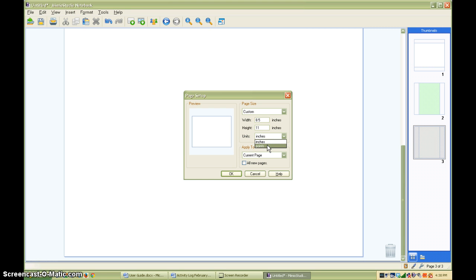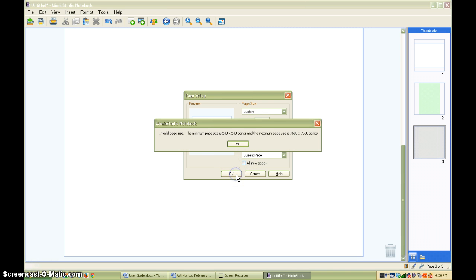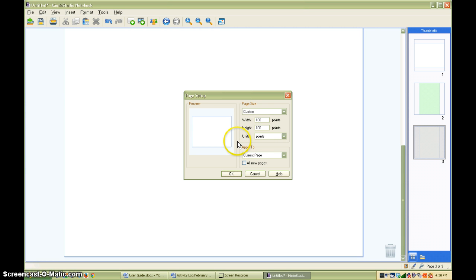Now if we change that to pixels or points, let's say 100 by 100, and we click OK, we get the same error message, and it tells us the dimensions for pixels need to be between 240 and 7,680. So go ahead, play around with page size and see what you find out.